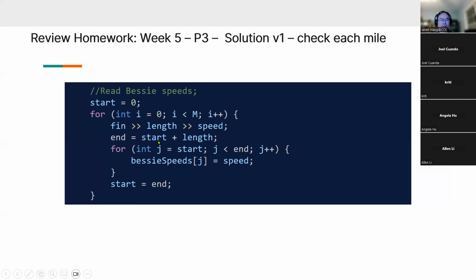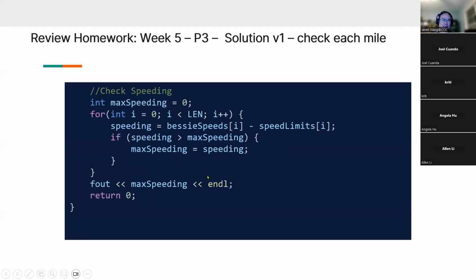Right? You do the same thing for battery's speed. Right? You start with 0 mile marker, and the length of the travel segment is the ending marker. And then between the start and end, you do this loop for each mile. You set the speed, and then you set the start to the end for the next segment.